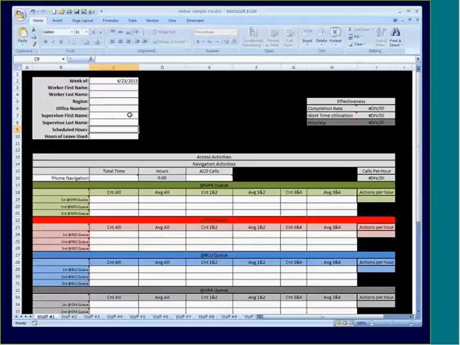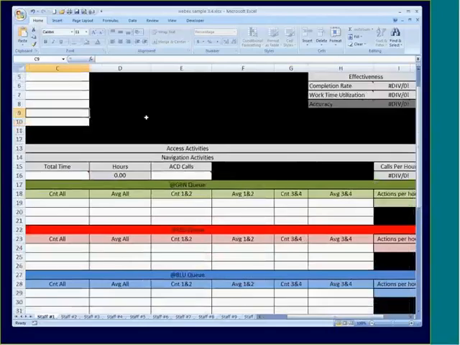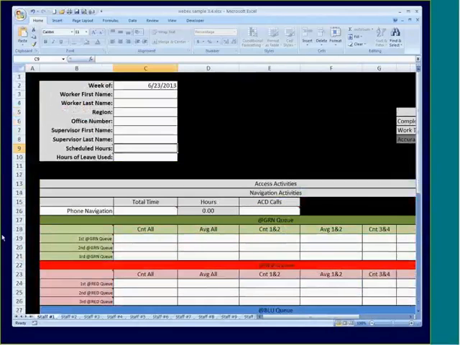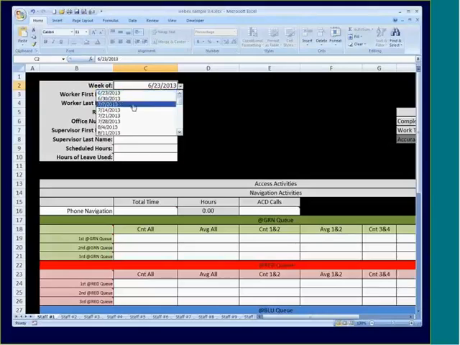The first thing that you'll notice in the upper left-hand corner, I'll zoom in so we can see this on our WebEx, is this is a weekly report, and this date is the Sunday leading up to the work we're going to report. For example, I'm going to report for the week of 7/7.